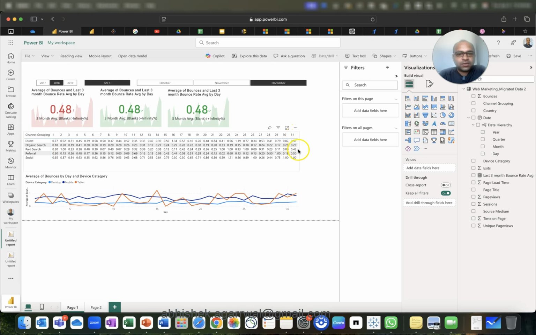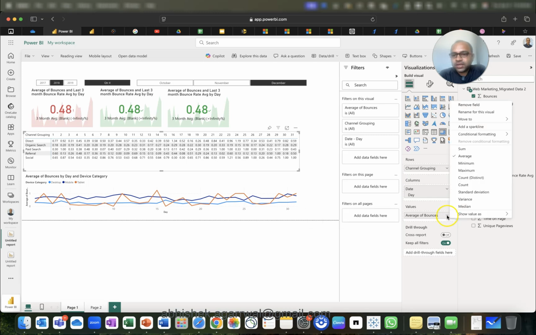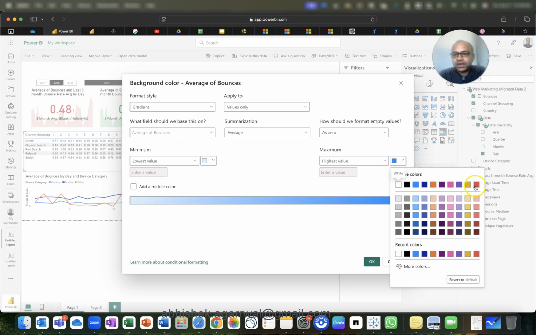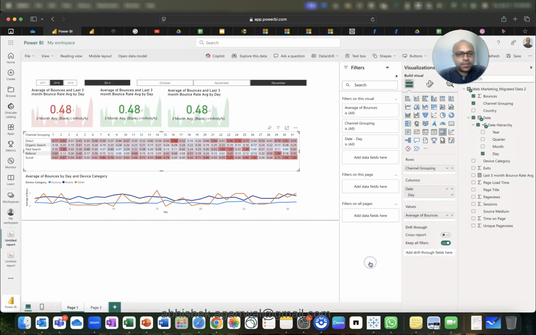We have created a chart for the heat map. Now we need to enable the heat map because reading these values is very, very difficult. So what we are going to do is come over here in average bounces. I click on this icon and set conditional formatting and set background color. In the background color, this is the lowest value, right? So lowest value blue is okay, but highest value what we need is red, right? Because the higher the value, that means it is not good. So we will click OK, and you will see very quickly where you need to focus.